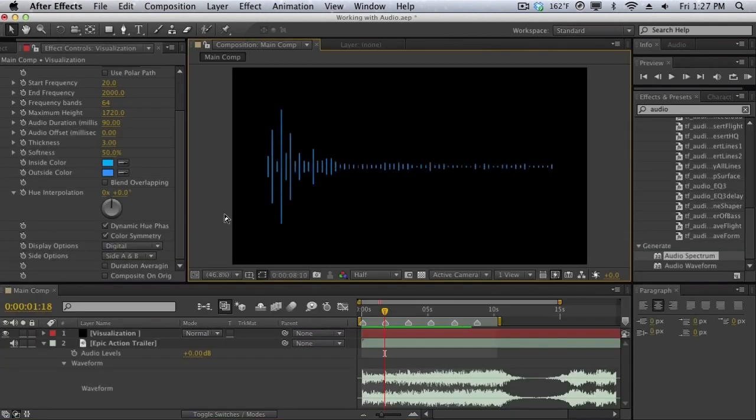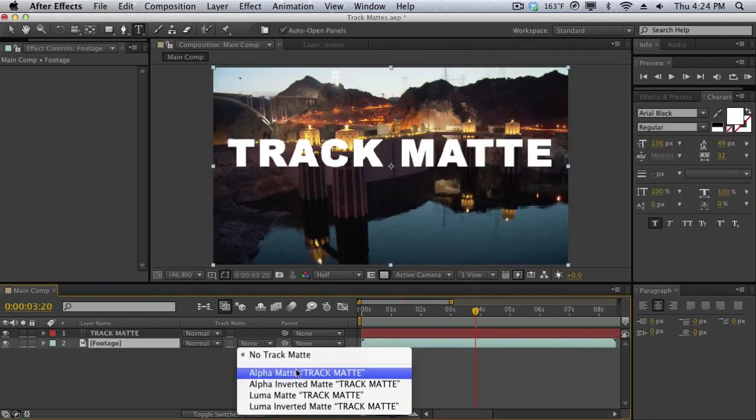Once we cover the core basics, we'll move on to some more basic techniques such as working and visualizing audio within After Effects, as well as working with track mats.